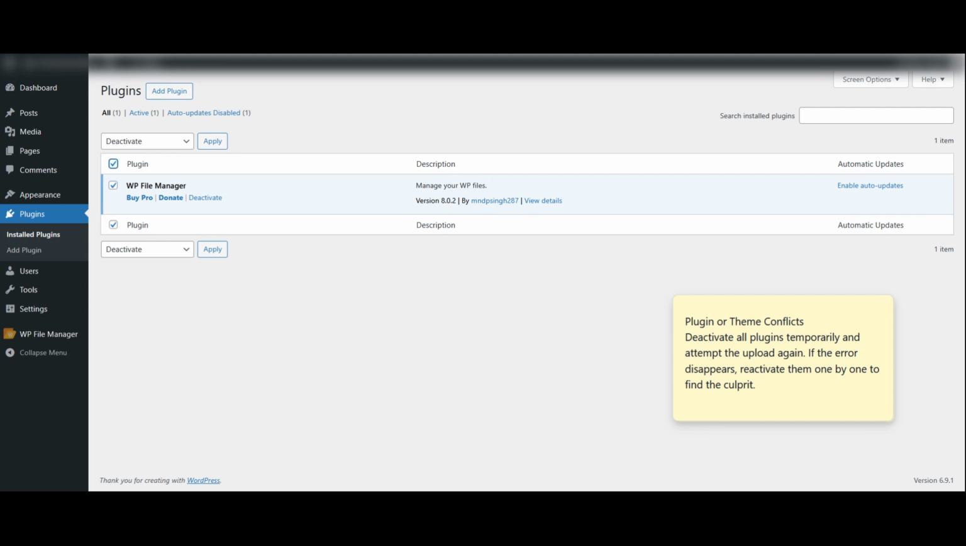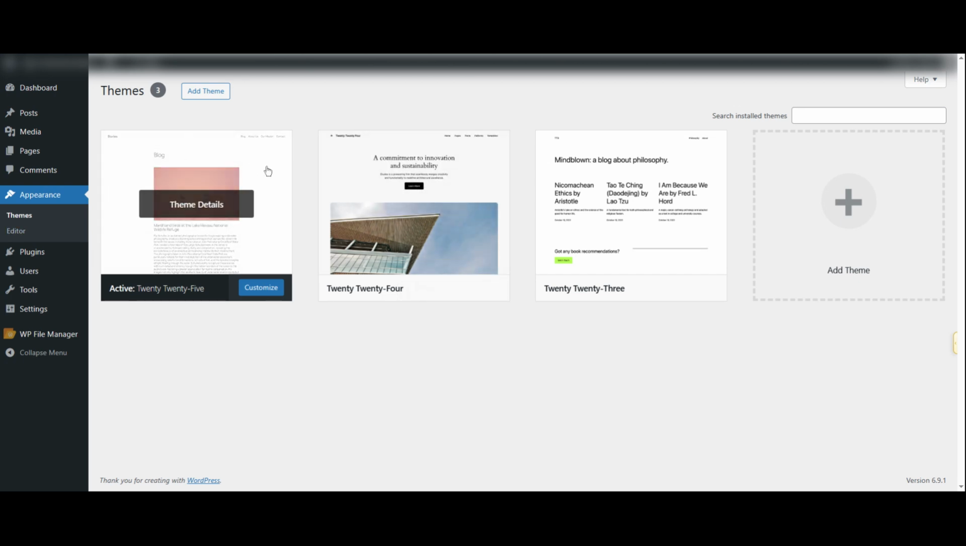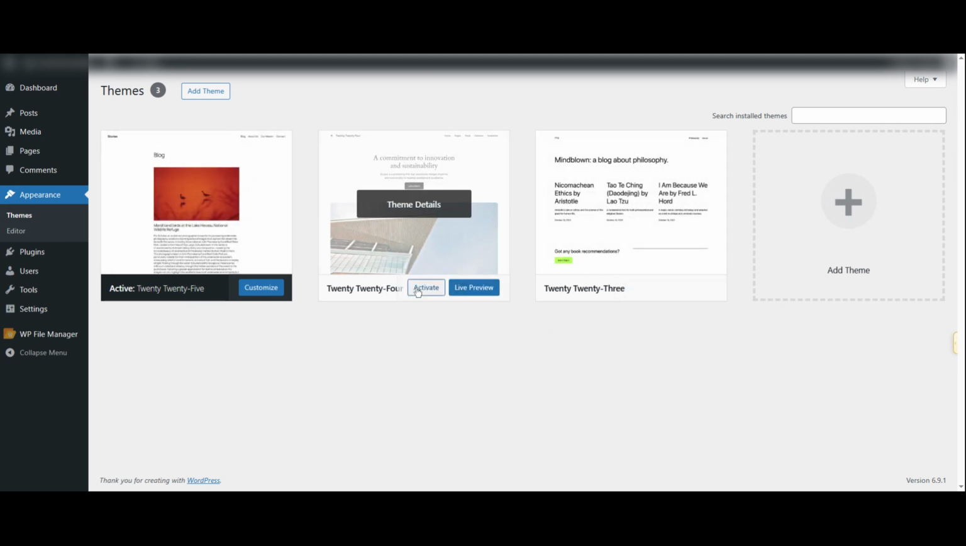If deactivating plugins doesn't fix the problem, your theme might be incompatible with the new PHP version. Go to the wp-content/themes folder and rename your active theme folder. For example, change Astra to Astra-old. WordPress will automatically switch to a default theme like Twenty Twenty-Four. If your site loads correctly after that, you know your theme needs to be updated or replaced with a PHP-compatible version.